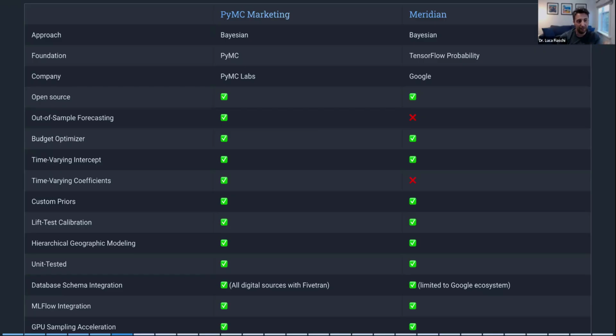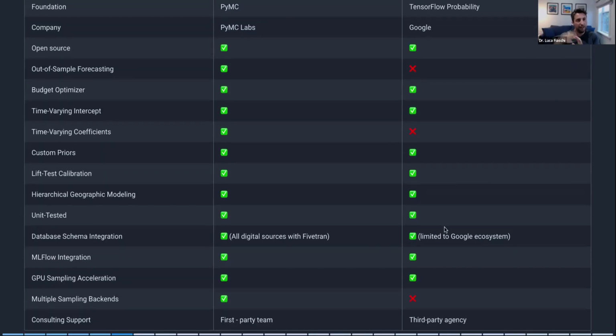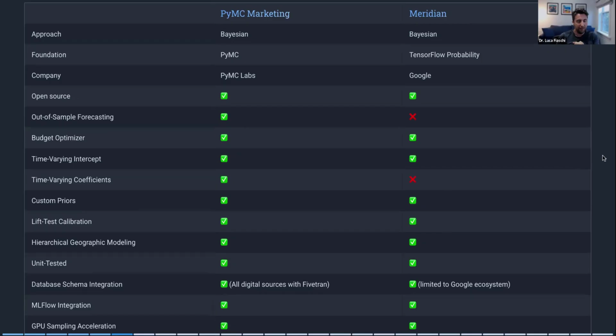In fact, one of the key differences that is also worth calling out is that recently PyMC-Marketing includes database schema integration, which means that via a partnership with Fivetran, if you're using Fivetran, you can get all channels and media ready for media mix modeling with just a few lines of code and a few clicks, while Meridian generally is really well integrated with the Google ecosystem. So there is syntactic sugar and there are APIs to getting your data out of your BigQuery if you are a Google user.